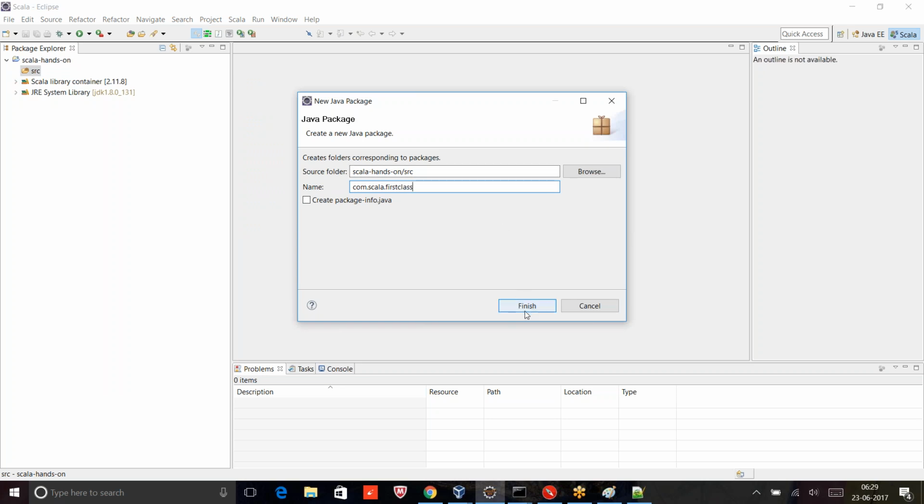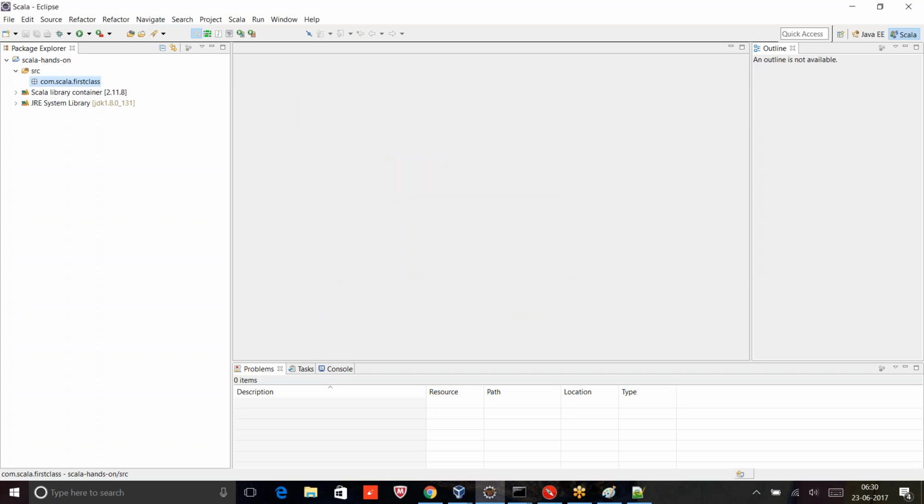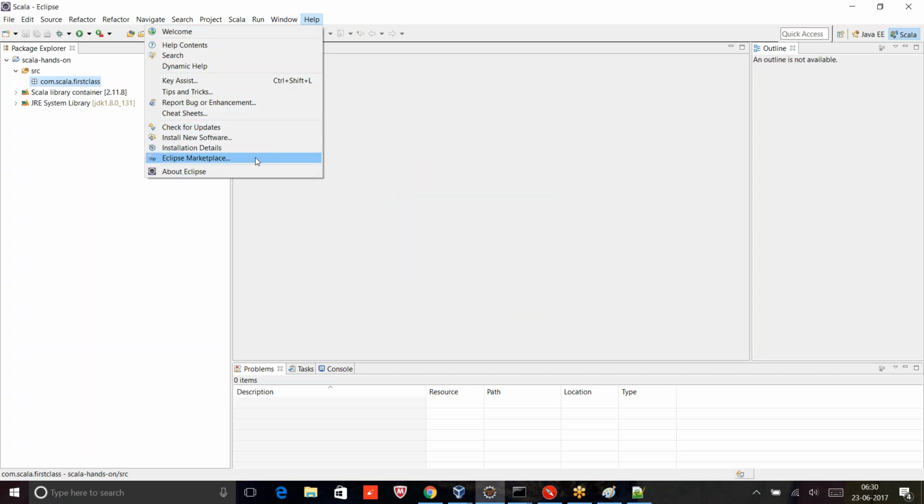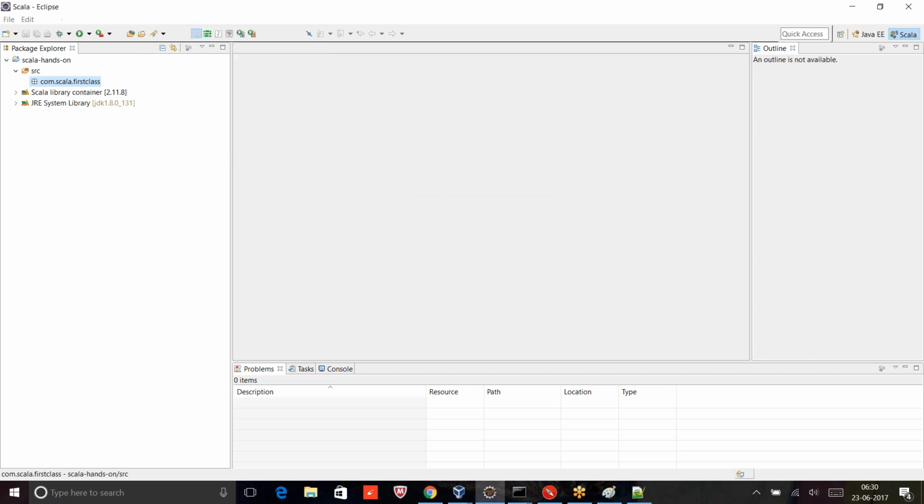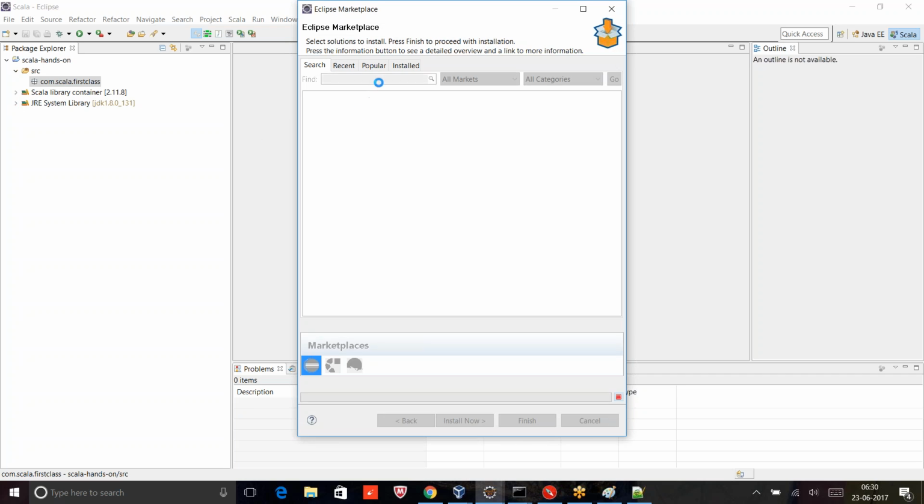Veera, before that, how do we add this Scala into Java? Where is that plugin? This plugin. You need to install the plugin in your Eclipse. You need to go to Help, Marketplace. It will open a pop-up like this, and you search here for Scala. When you search Scala, it will start showing you all Scala related plugins.